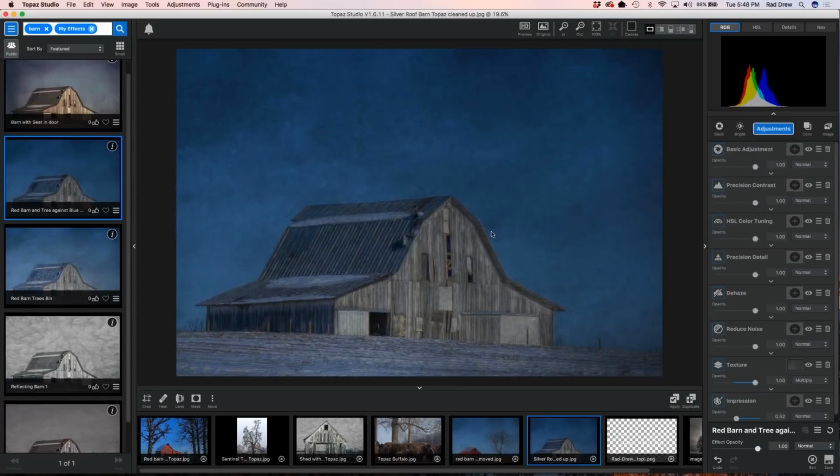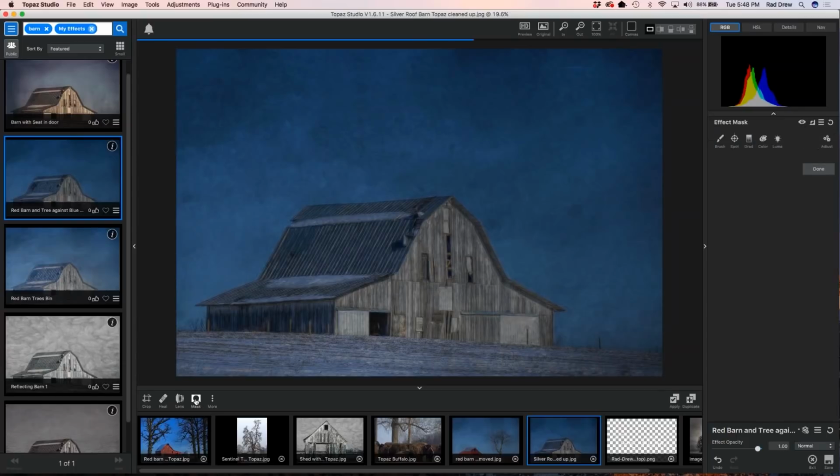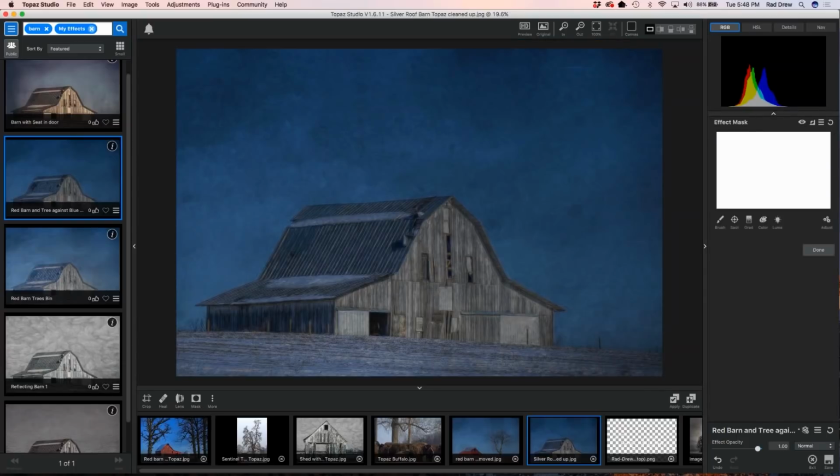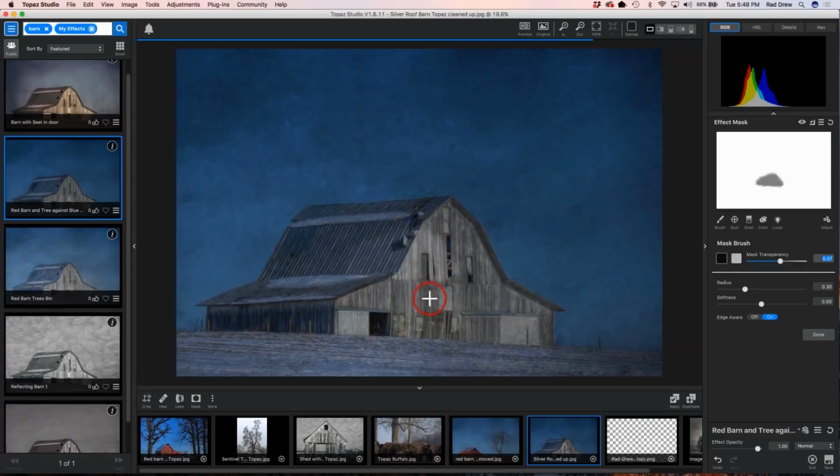So what you can do is use the Topaz Studio mask feature, which is down here in this toolbar. Select that. And what we're going to do is use the masking tool. I'm going to select the brush, and I want the opacity to be maybe about 50% or so. And now when I come in here and wipe away that texture, I'm lightening that barn a little bit. And it's just a way of getting the texture off the barn, if you will.